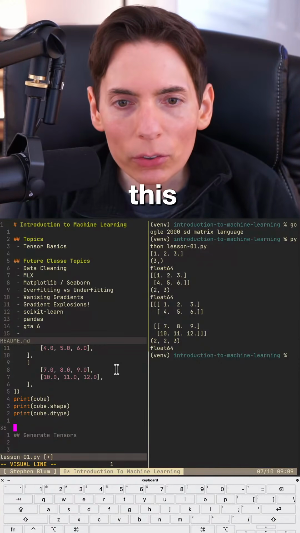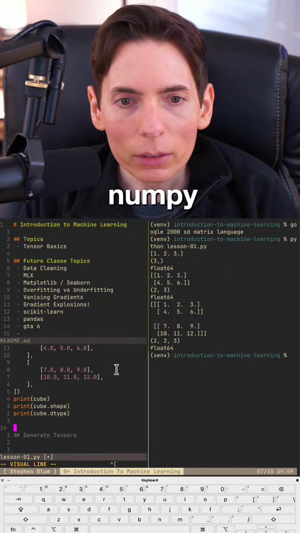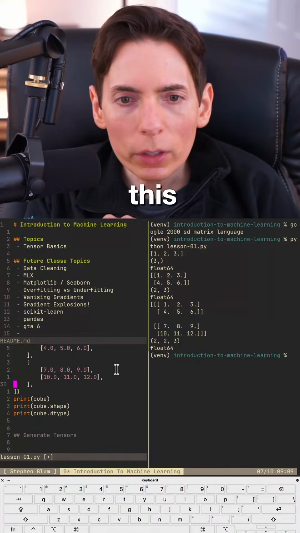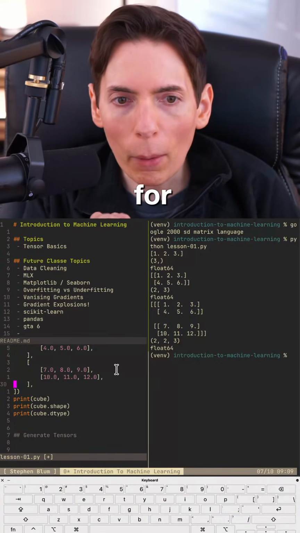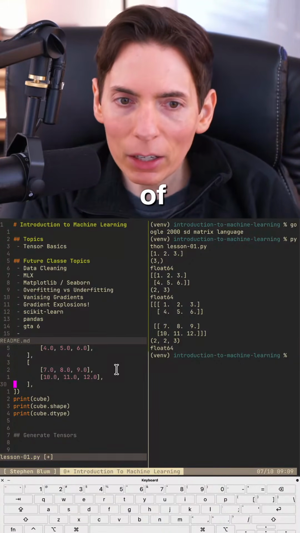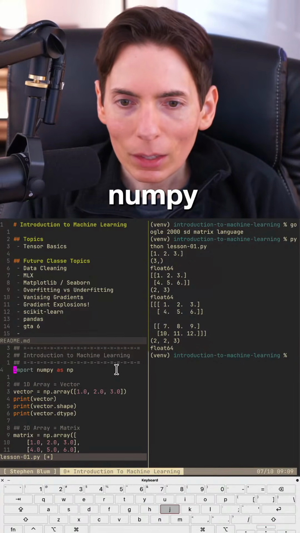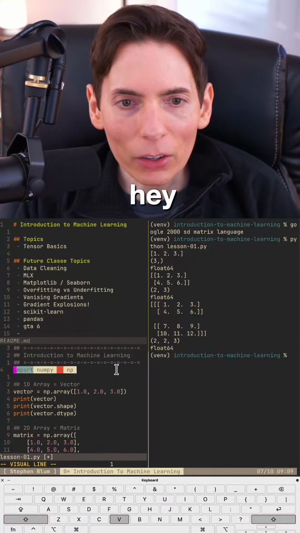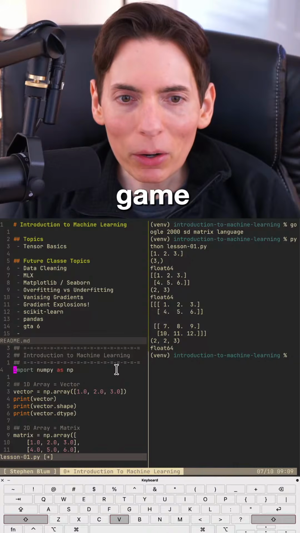Will you do the basics side by side with NumPy? Derek, will you do the basics side by side with NumPy? I mean, kind of, that's what we're doing right now. It's all NumPy, all day, every day. Hey, how's it going there? Dung Hung Gamer, good to see you.